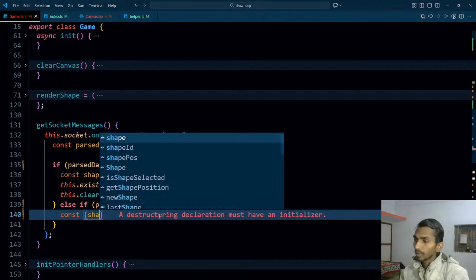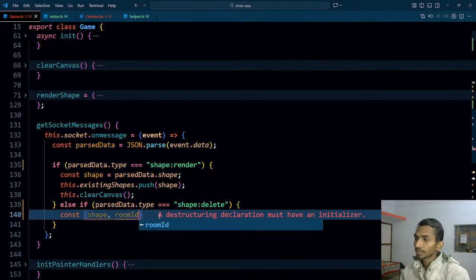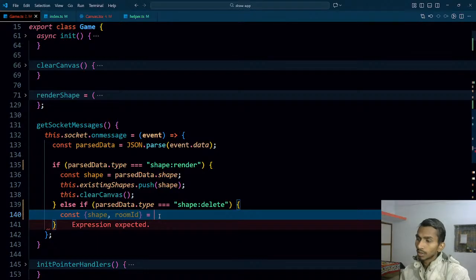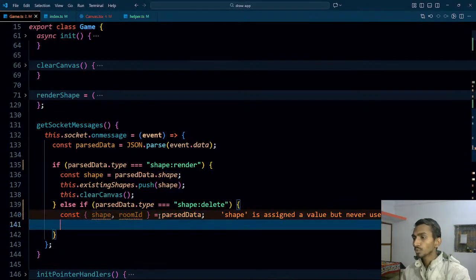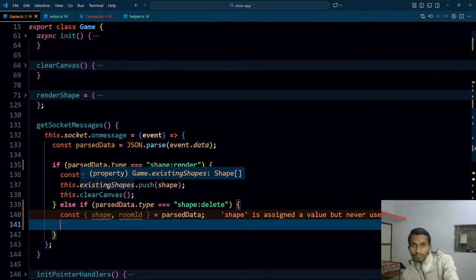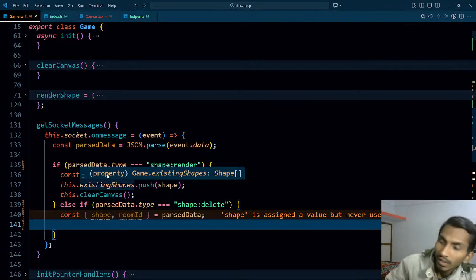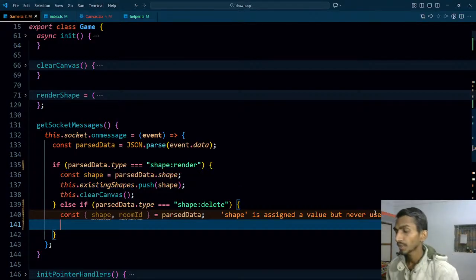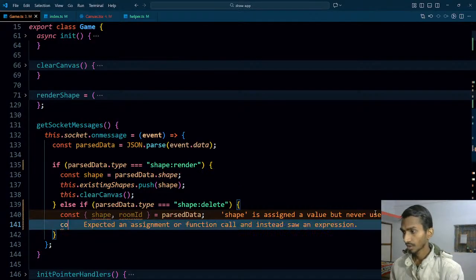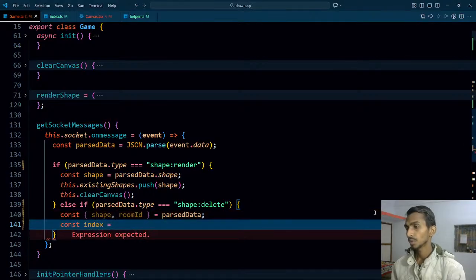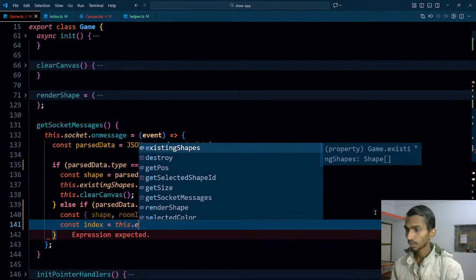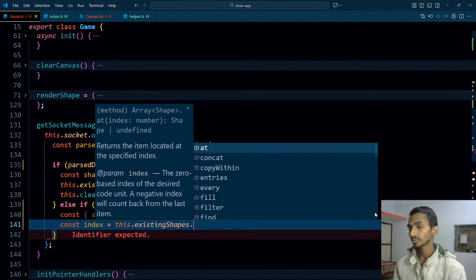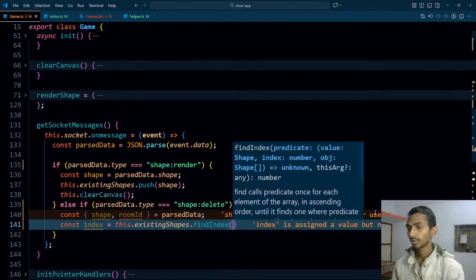Const, first of all we'll be getting the shape, and we'll be getting the room ID from, of course, the parse data. Once we got these things, I have to first of all find that in the existing shapes. So let's find the index of that. Const index is equal to this dot existing shapes that I have, dot findIndex.